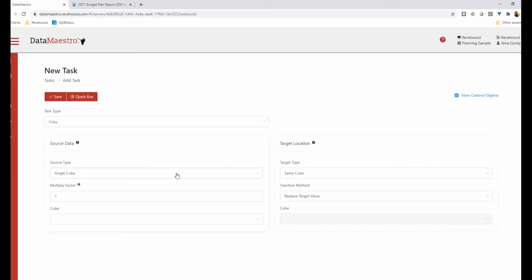So next I go down to my source type. In this example, we're going to be doing it within a single cube, just so that I can show you that within my budget plan cube, I'm going to copy the budget over to the forecast. But we also have the option to do this same movement within multiple cubes.